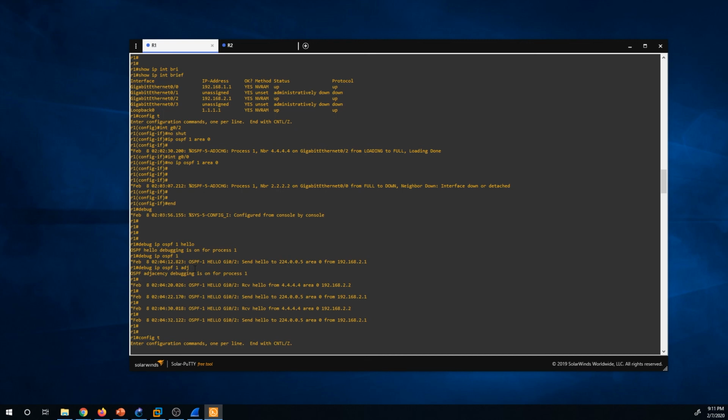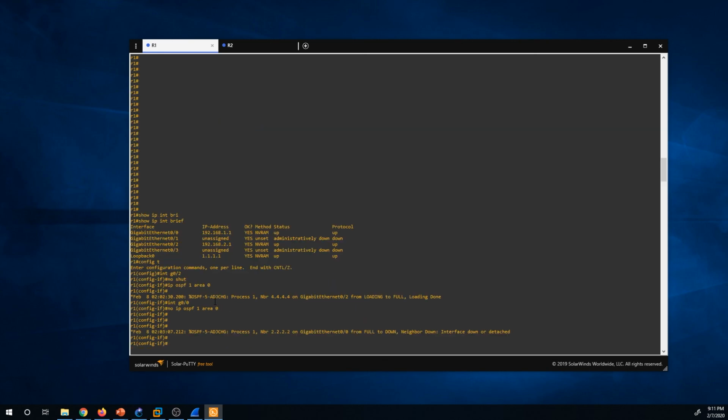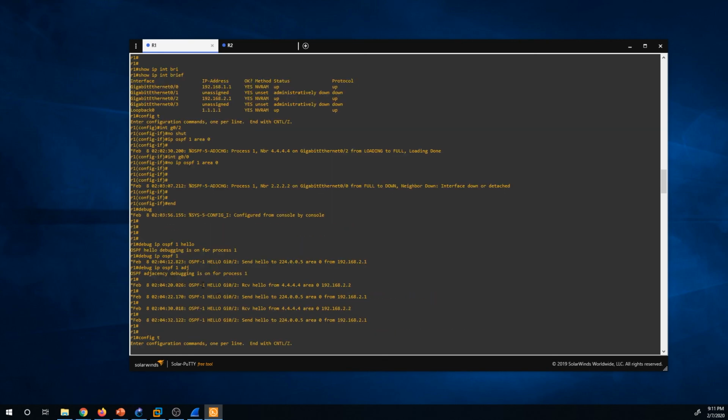But the main debug that you want is debug IP OSPF process ID, then adjacency. That's going to give us information about the adjacency itself. And you'll see that as soon as we enable it, before I even enable OSPF on that link between the two routers, you can see that I'm already sending hellos to another neighbor I have on a separate link. So this means that we received a hello from this neighbor, and then we've sent a hello to that neighbor. That's what that output looks like.